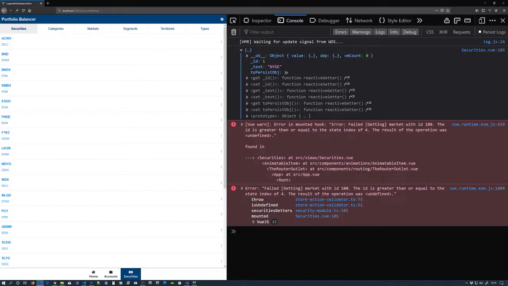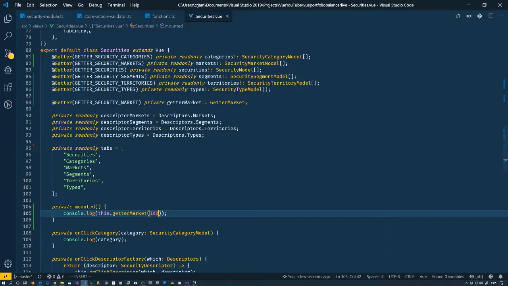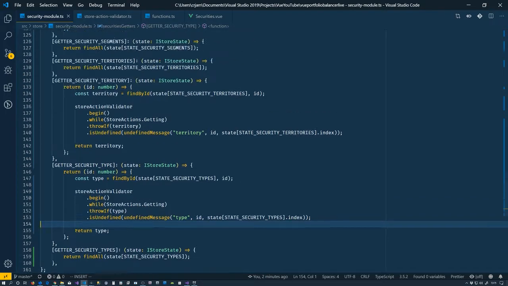So if we go back, we're getting our error now. The error that we're sending in is failed getting market with ID 100. The ID is greater than or equal to the state index of 4. The result of the operation was undefined. All right. So at least for me, I think it's a lot cleaner in our module now.